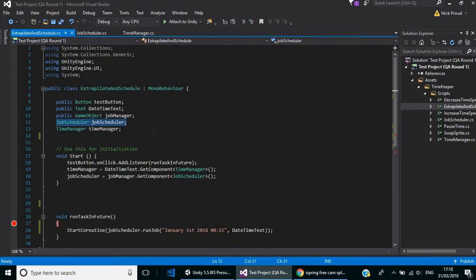Now the references which are not public are these here. I've got a reference of type job scheduler. I've just called it job scheduler with a lowercase j. And I've got a reference of time manager, again with a lowercase t, called time manager. Now these are references to scripts that we need to access.